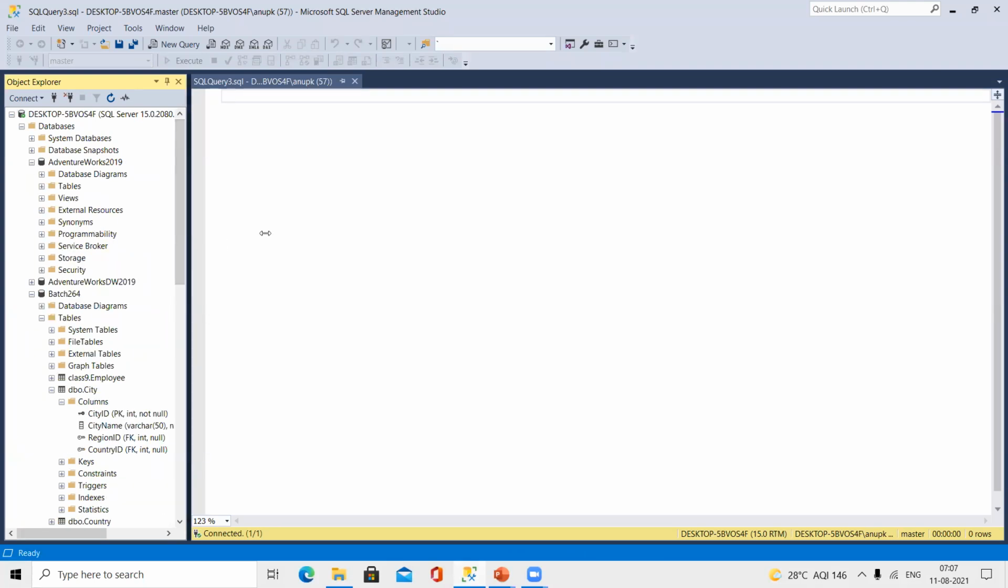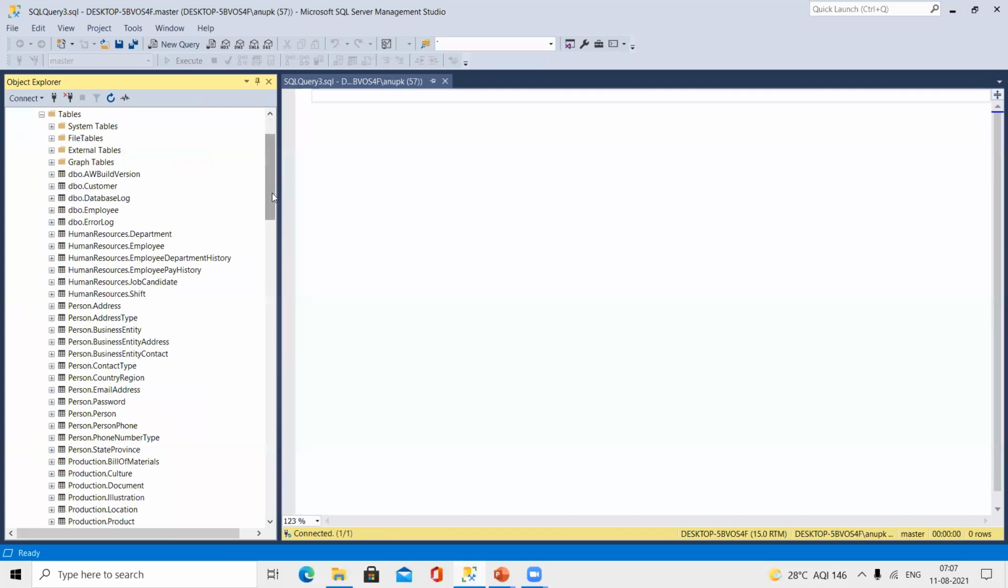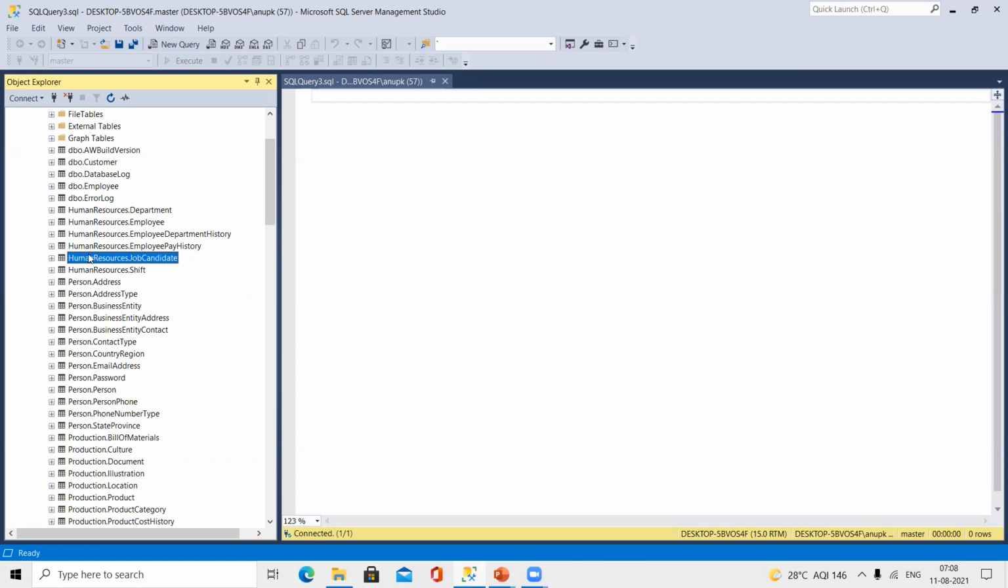Now let's see, with the example of this AdventureWorks 2019, what the concept of schema is here. Let me expand this and go to the tables here. Now you can see there are some objects in the dbo schema. This is the dbo schema, where we have some objects. After that, you see there are some objects in the HumanResources schema.